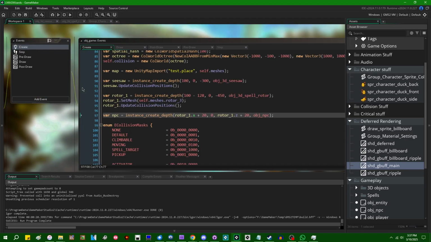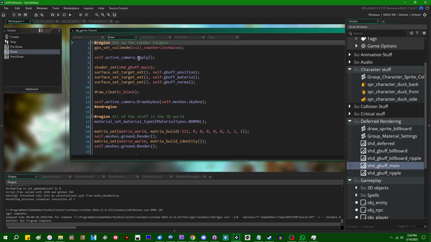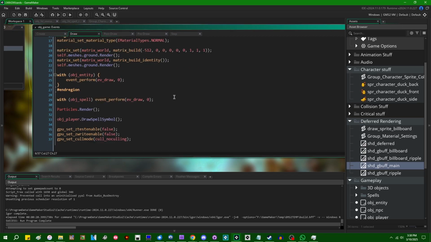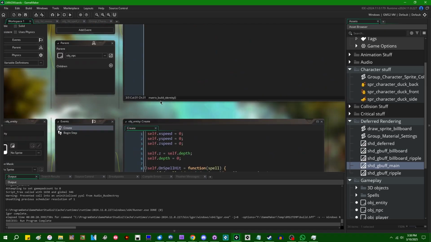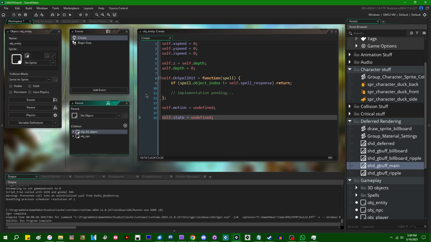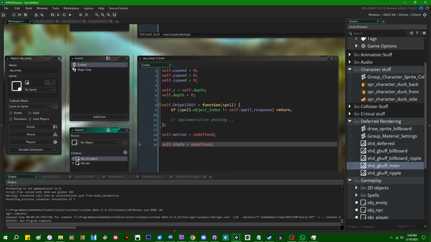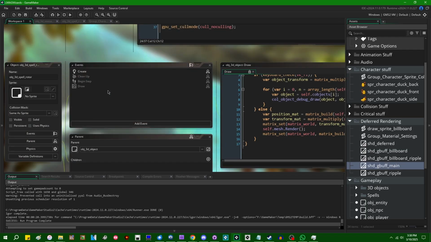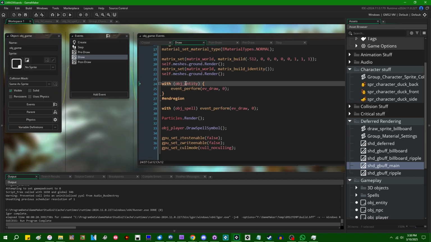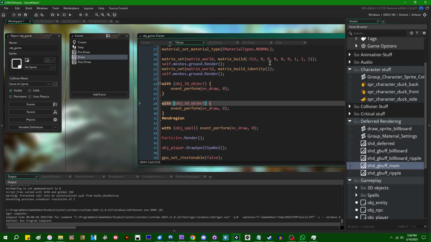Let's go into the draw loop. And where are 3D objects drawn? So with obj_entity, event perform EV draw. So if I split this into 3D object entities and NPC entities, obj 3D object event perform that, and obj NPC event perform that.